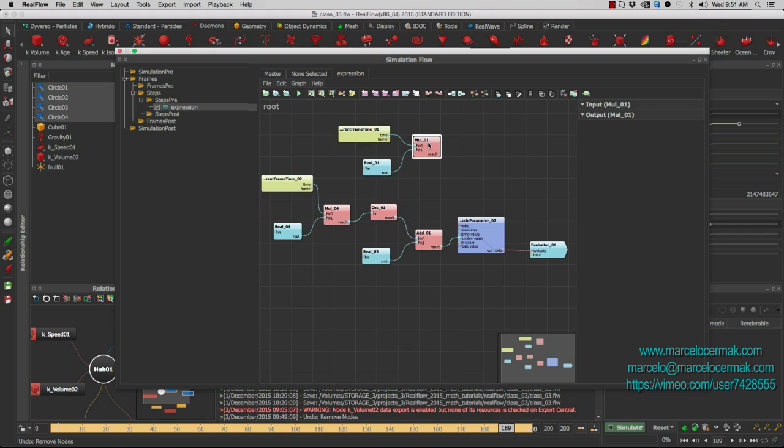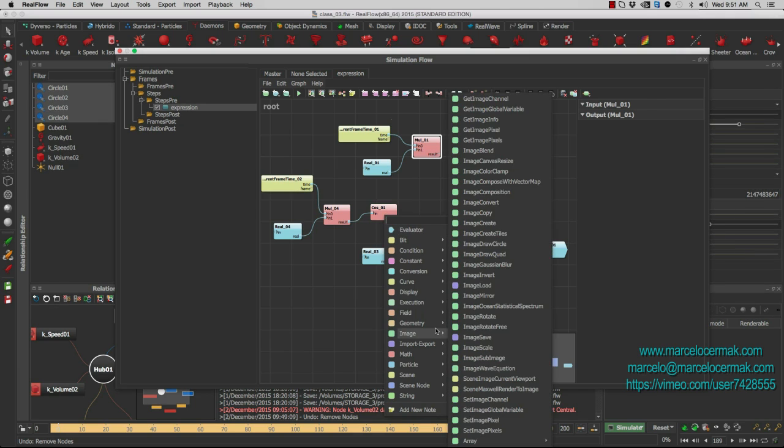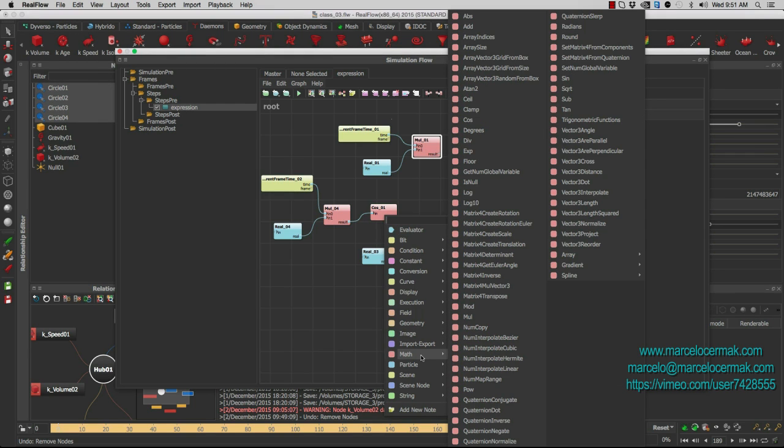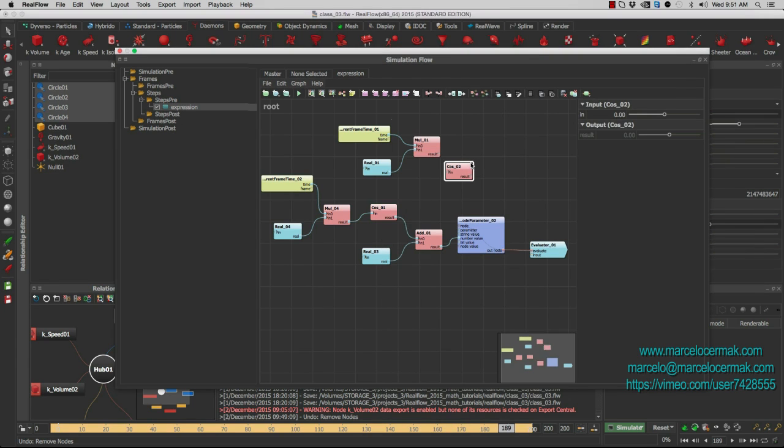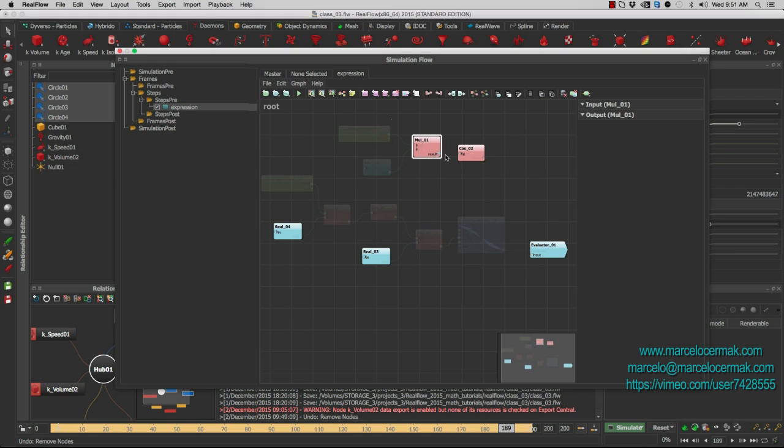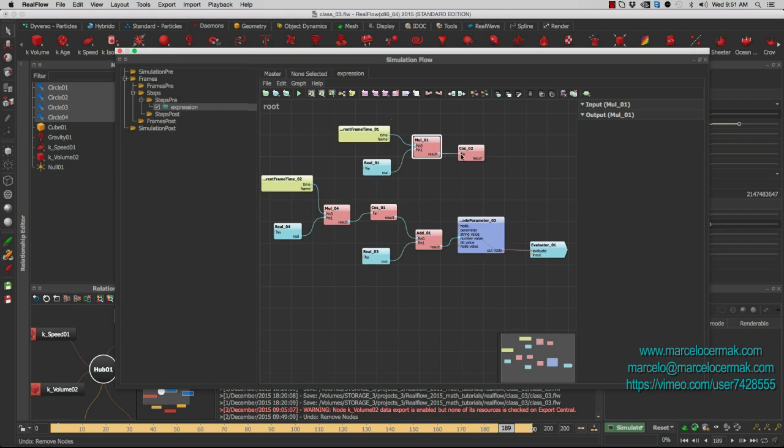The next step is to feed this information through a cosine trigonometry function. So let's hit tab again and go into math, and let's look for cosine, because cosine would be under math. So here we go. If we go up here and hit cosine, and then you connect the result of that multiplication into the cosine curve, right?